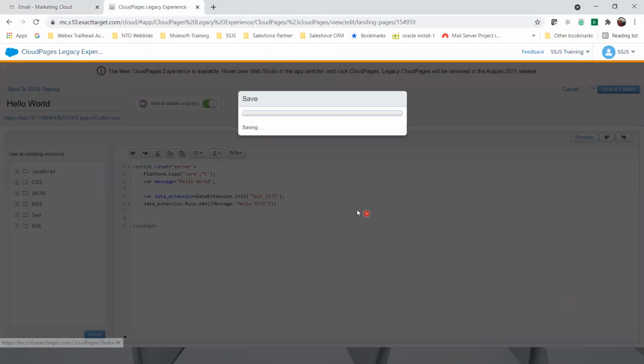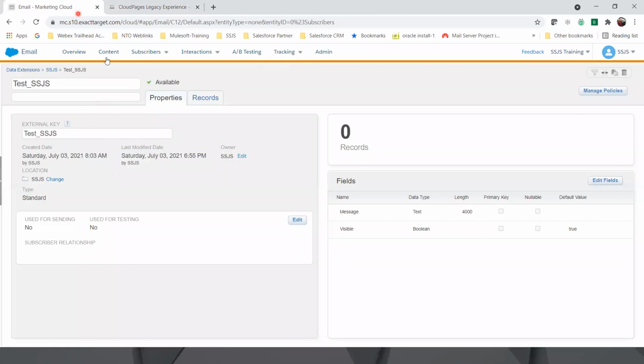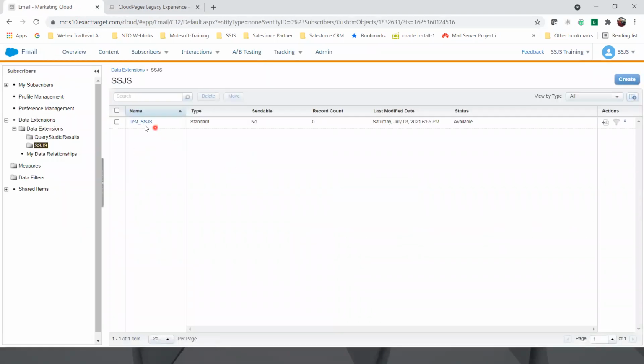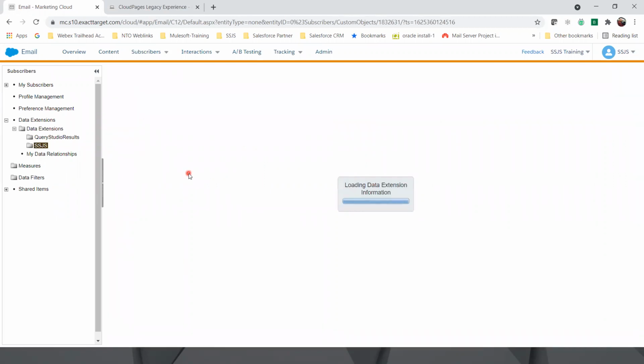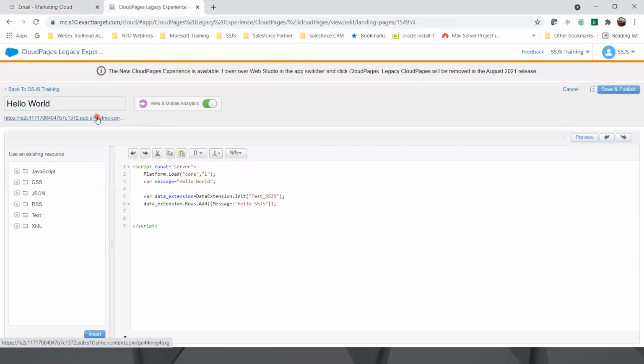With save and publish, we won't see any result here, and we need not click this link because once we save and publish, it is executed. Now it's time to see whether we have a record in this with the specified value. We don't see this message again. So message is the field name. Now let me click on this link to see it.